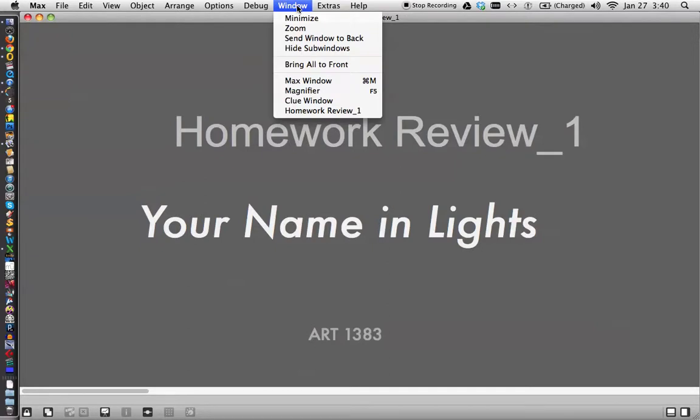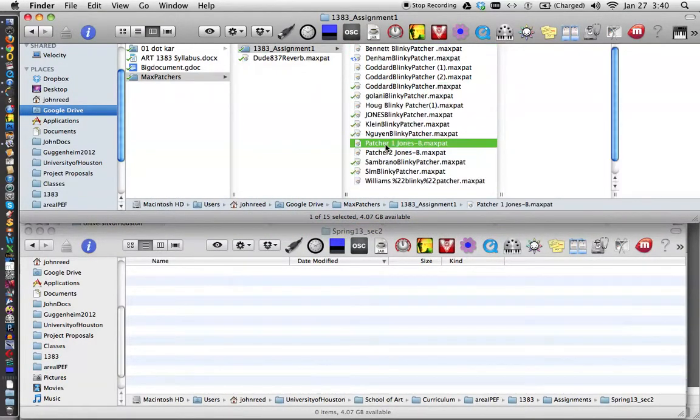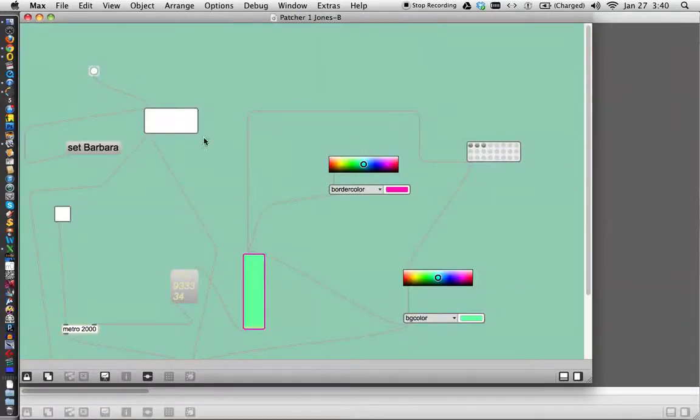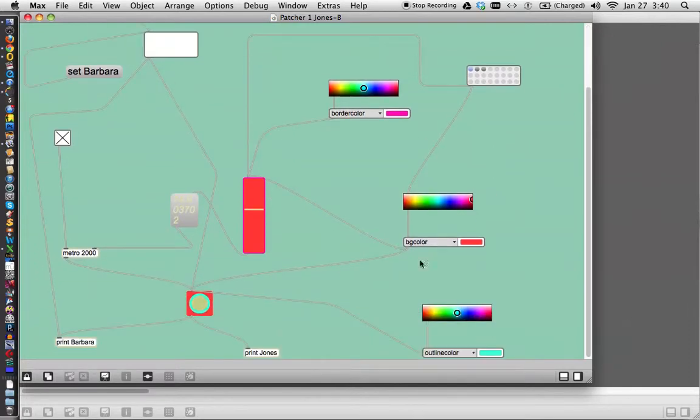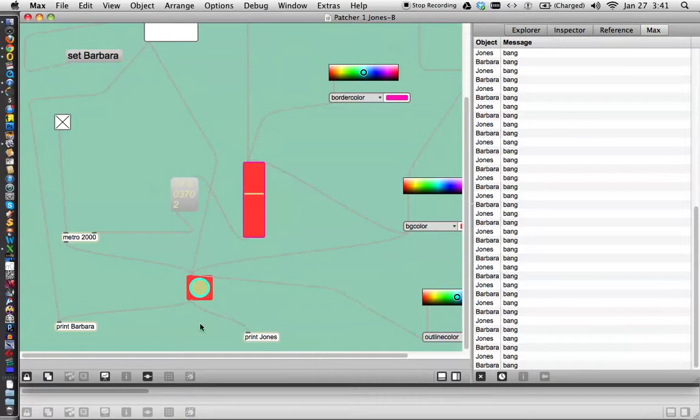And I think that's all I've got right here, except I know that somewhere I have... Hey, there we go. Oh my goodness. All this work, and we're using the print window. Let's take a look. Jones bang, Barbara bang. Jones bang, Barbara bang. Ha ha. All right. Lots of different varieties of the patcher itself, but no name in lights in the patcher.